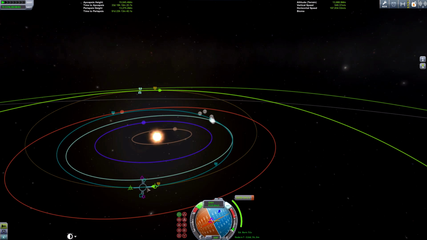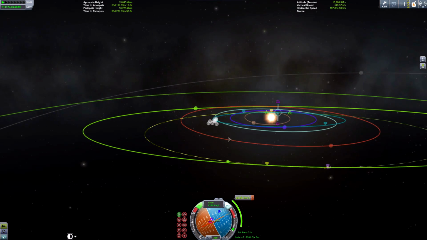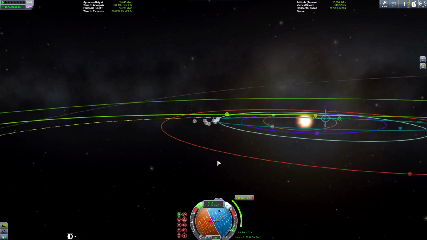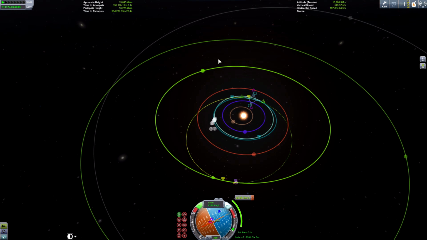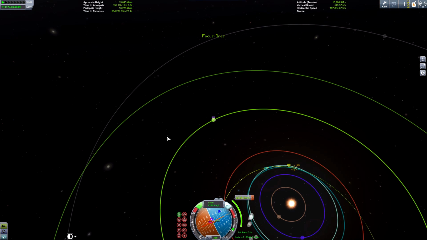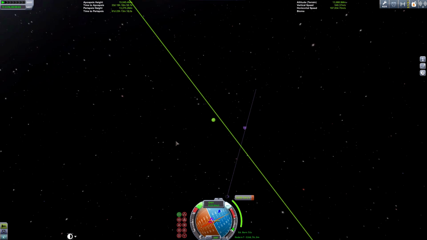Okay, so we're not getting a full encounter. Let's check the maneuver. Oh, yep, there you go. Now, once you get your encounter, what you want to do is click on Dres, focus view. Now when you zoom in, it should show your encounter.